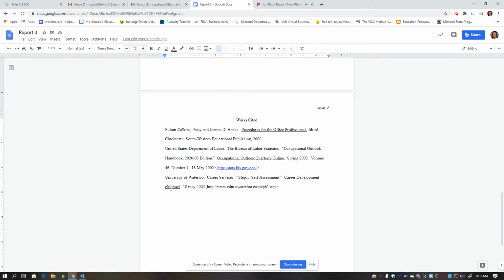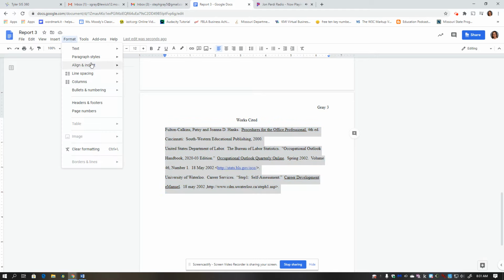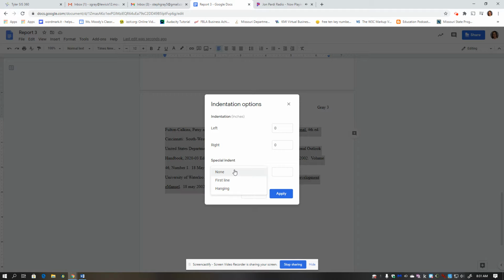Once you have all of the sources typed in, notice right now everything's at the left margin. But remember, a hanging indent forces the second line of a paragraph in a 1/2 inch. So that's what we want to do here. I'm going to start by highlighting my list. I'm going to go to Format, Align and Indent, down to Indentation Options again. And this time under Special, I'm going to choose Hanging. We want that hanging indent to be a 1/2 inch, so the 0.5 is the right option.